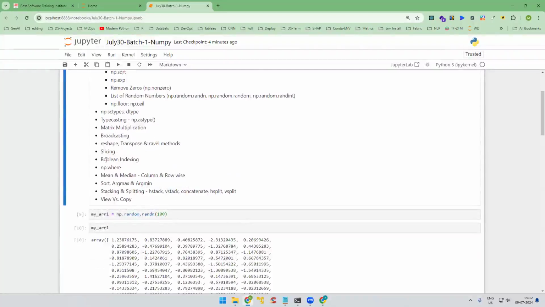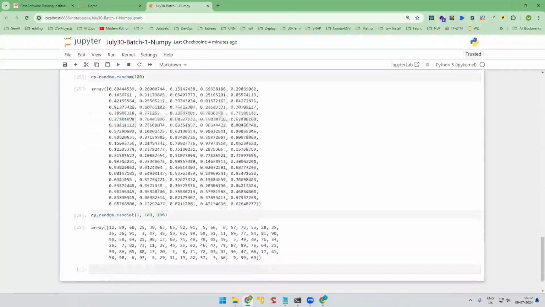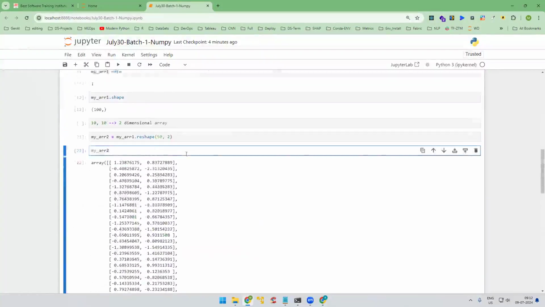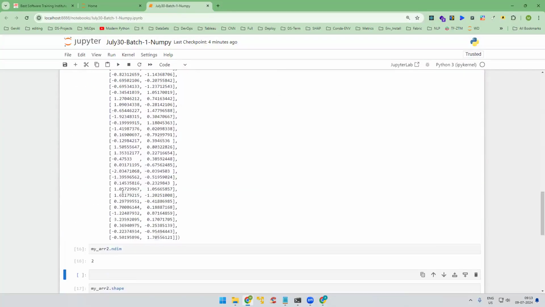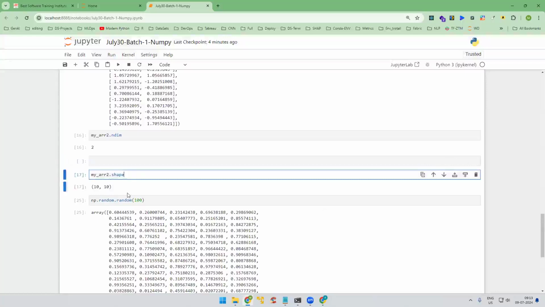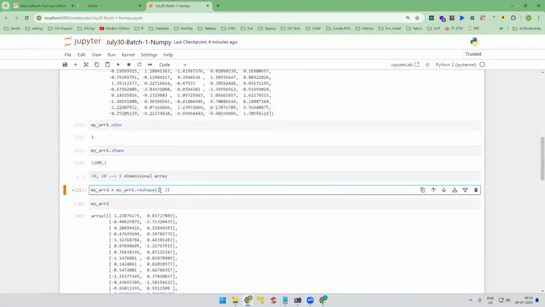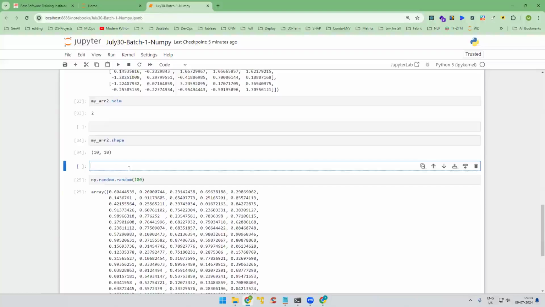The next one is slice. Sorry, we have seen converting from one-dimensional to multi-dimensional. Now, let's say we have my array 2. If you want to convert this back to one-dimensional, let me get back to the original form, 10 comma 10, right? Now, if I want to convert this back to one-dimensional, I have something called ravel.